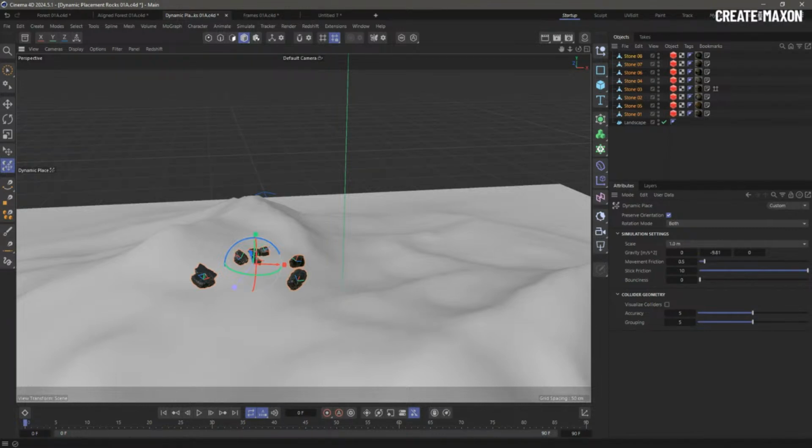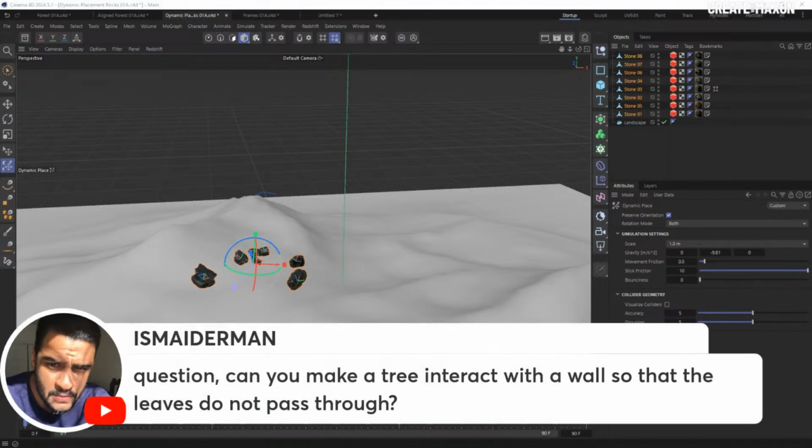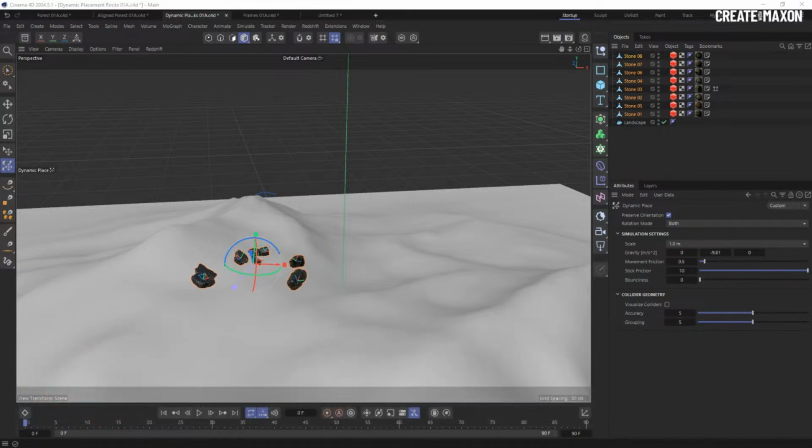So let me see. There's a question here. Can you make a tree interact with a wall so that the leaves do not pass through? The answer is no, not directly as you would expect it.